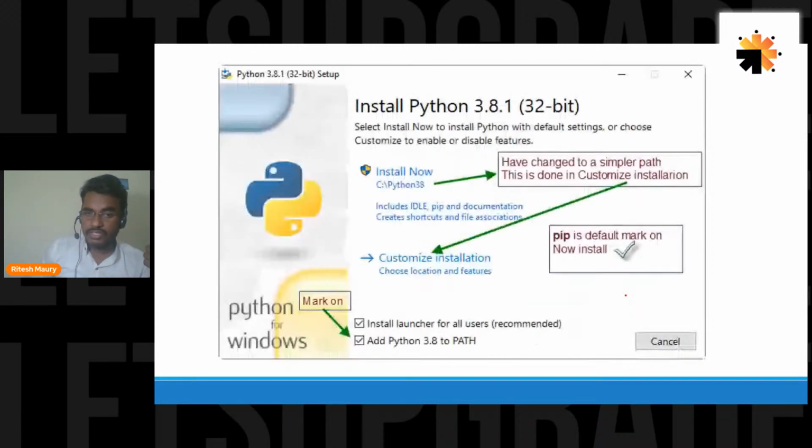When you install Python, you just click this option, add Python 3.8 to the path. Then pip is already there; pip is installed by default. That's why I told you to click on this option. Otherwise, you have to do it manually, and you will get a problem installing external libraries.